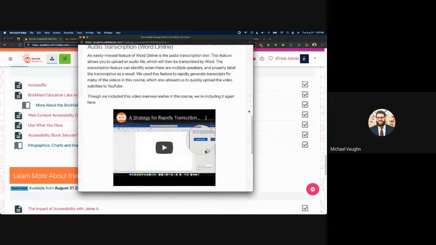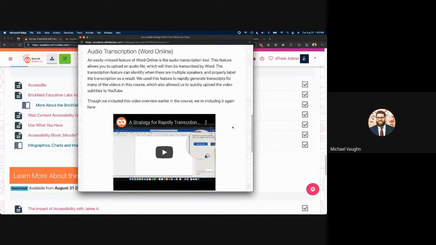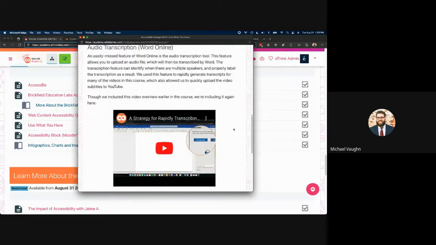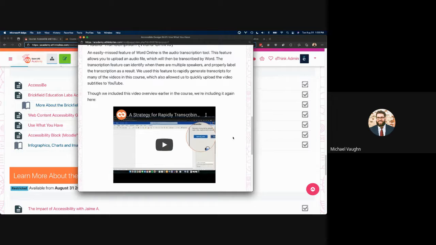I know we mentioned the audio transcription in Word last week, so I won't really go into that, but I did include the video here again. I loved being able to upload audio for a video into there, have it transcribed, have it pick up multiple speakers. That in particular was a really revolutionary feature to me, that could identify different speakers in the actual transcript itself. It made creating transcripts and subtitles much, much faster for us.